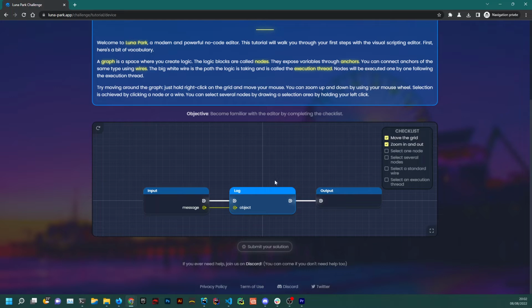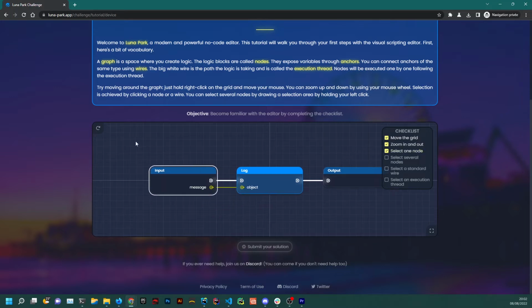To select a node, you just have to click on it. To select several nodes, you just have to hold left click and draw a selection box. The difference between the standard wires and an execution thread is the size of the wires. So a thin wire is a standard wire, and a big white wire is an execution thread. And that's it for this puzzle.